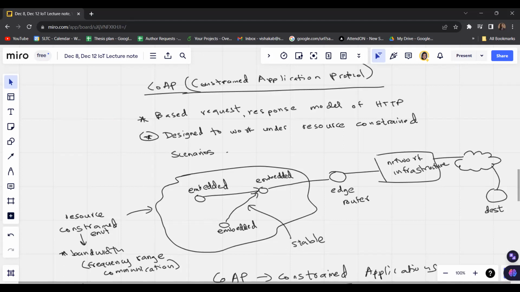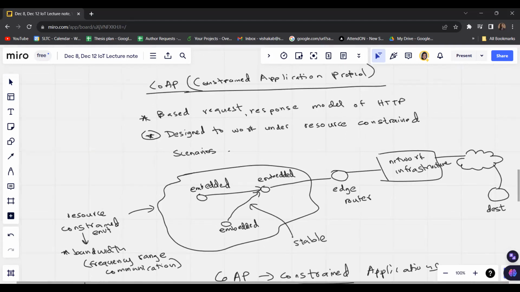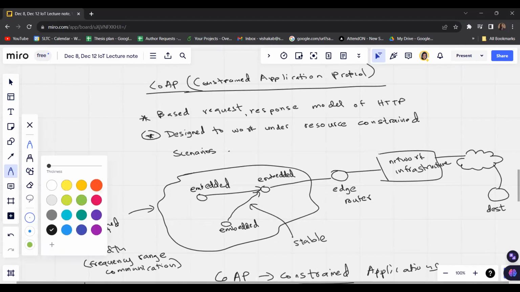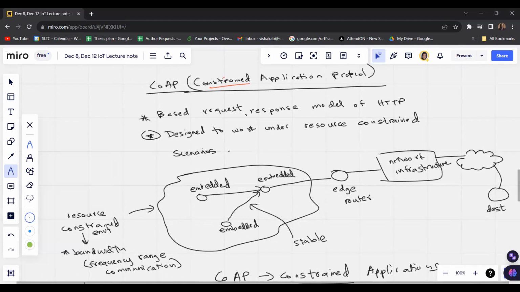In the next section, we started discussing the CoAP protocol, which is defined as the Constrained Application Protocol. The Constrained Application Protocol is mainly used for constrained situations, where the resources in the communication environment are limited.